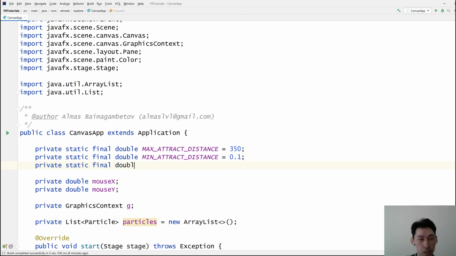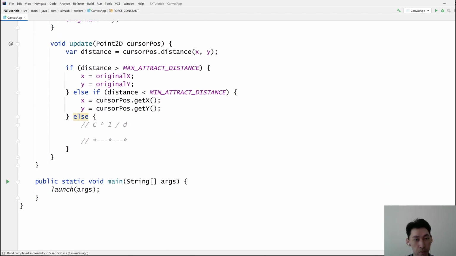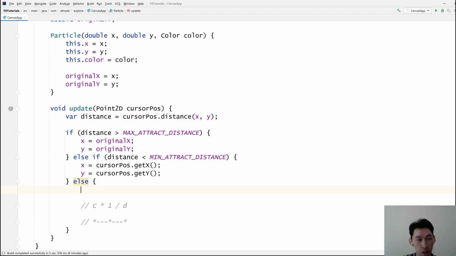Static final double force factor, force constant. I don't know what that value should be, so I'm just going to arbitrarily put 5, and we'll adjust it as needed. And then this will tell us the force being applied to each particle.